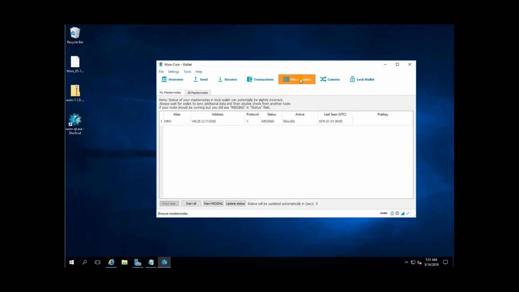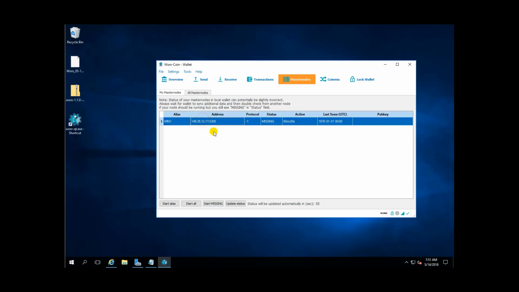So we'll go to the masternodes tab, and you can see this is the masternode we set up in the configuration, and it says missing, which is fine. You just want to go highlight it, hit start all, hit yes. Successfully started one masternodes. Now it is enabled. That means we are running. The masternode is running right now.